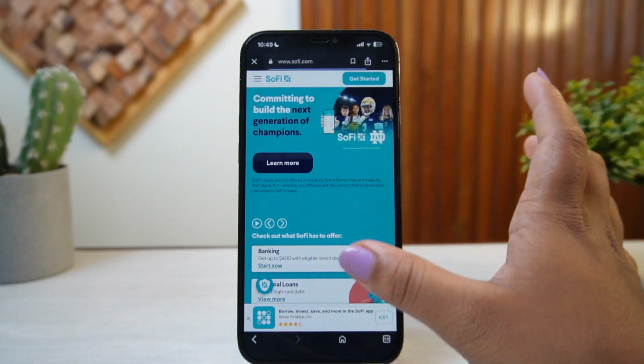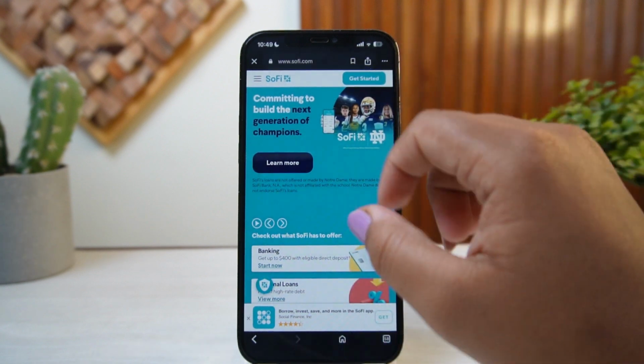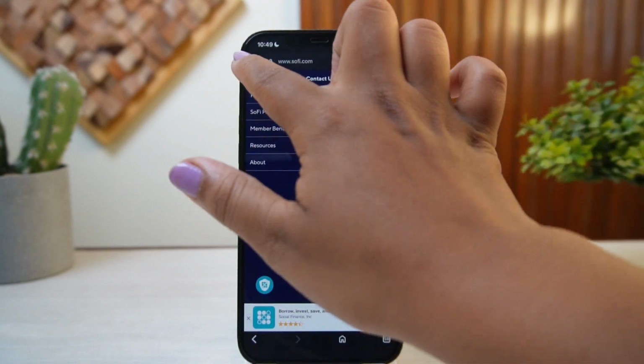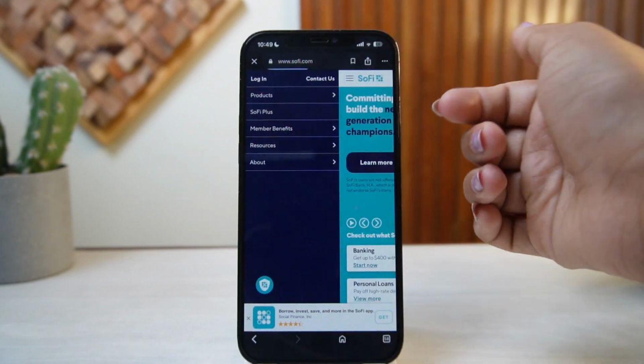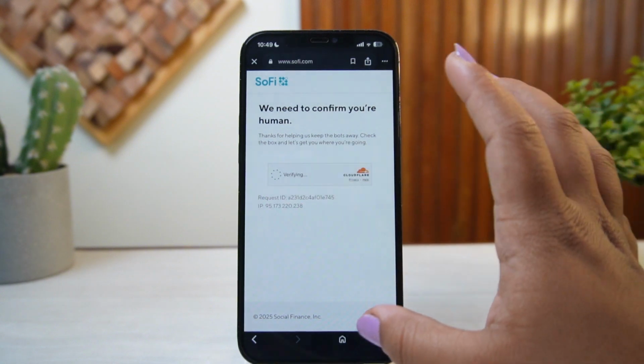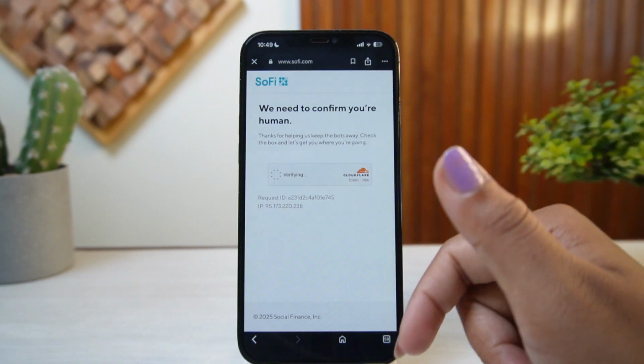Either way, you'll need to make sure that you're logged into your account. You can tap on the menu bar on the top left corner here. You can tap on login right here, and then from there you'll be able to get into your login page. And after here, you can add in all of the credentials of your account and log into your account.